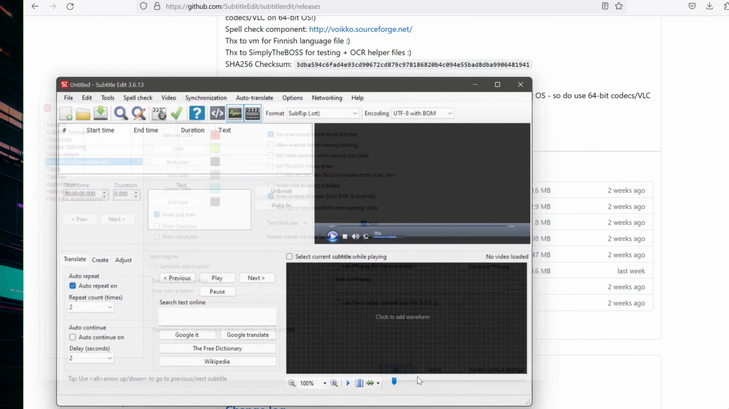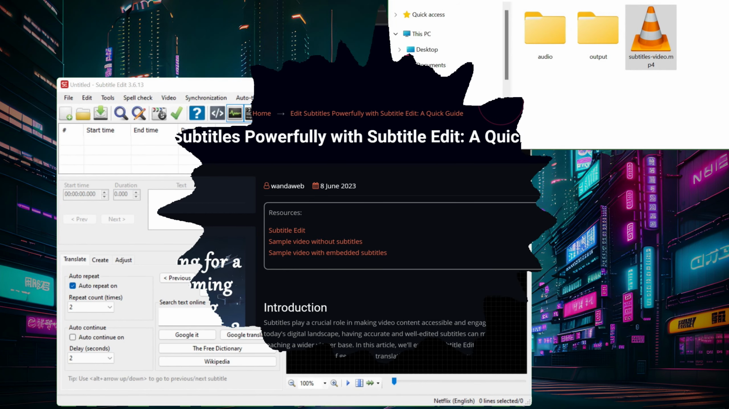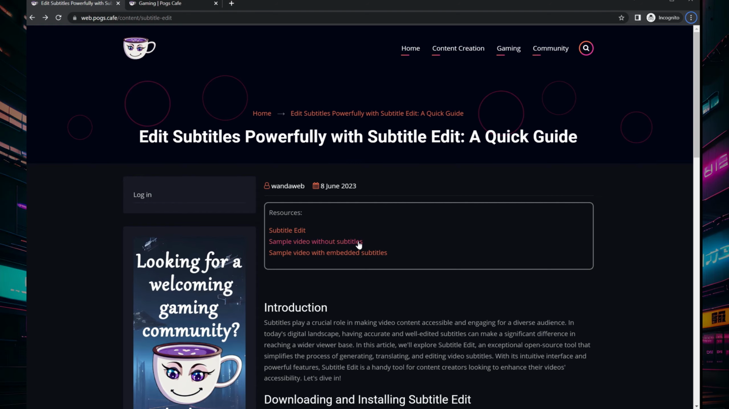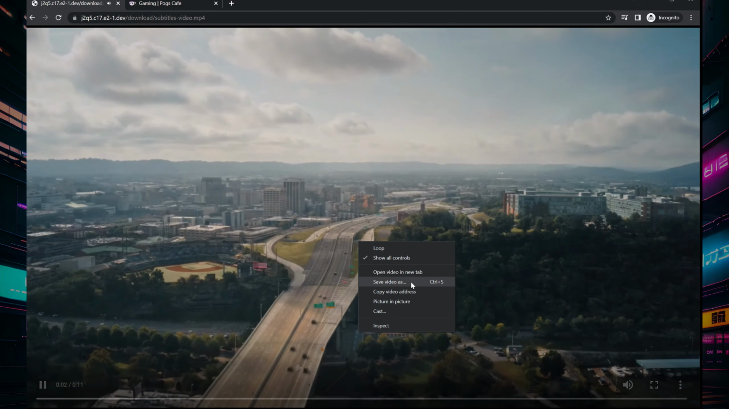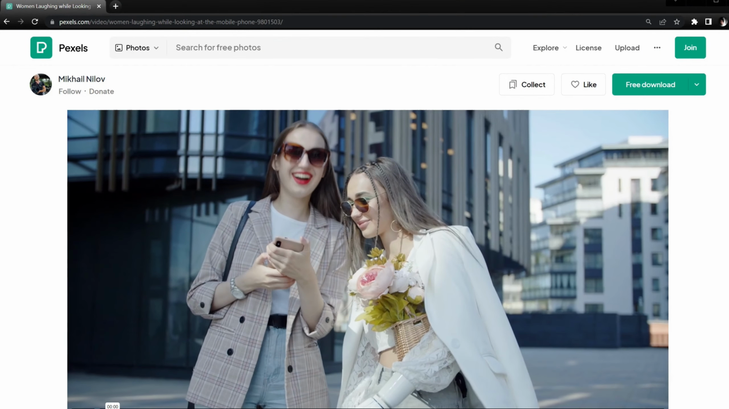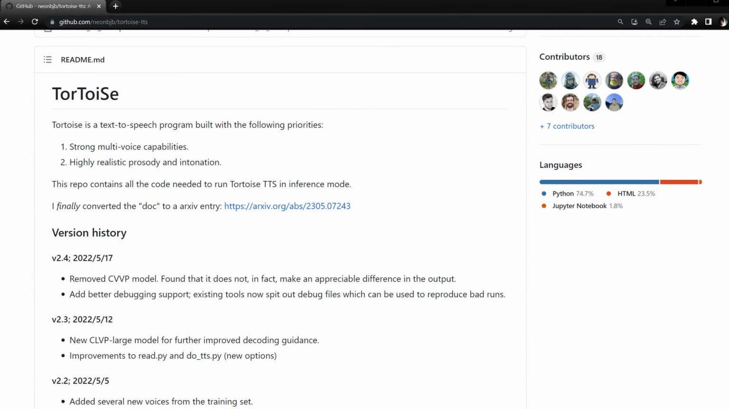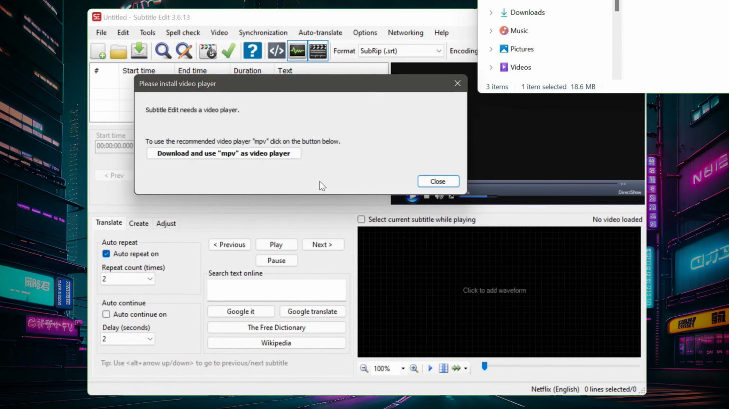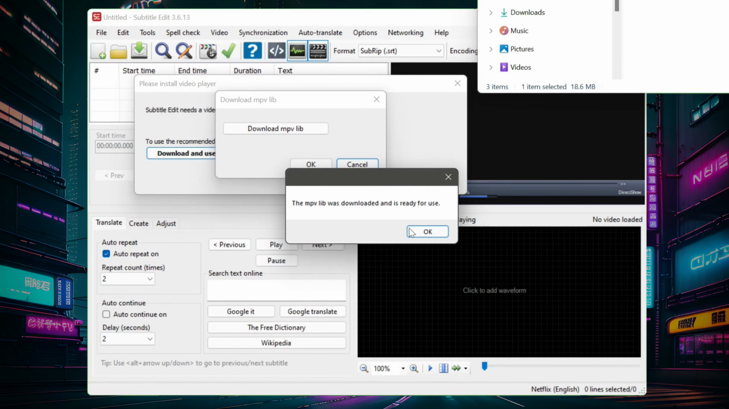To begin, open your file either by selecting Open from the menu or simply dragging and dropping it into the video area. If you don't have a video file with speech, don't worry. I've included a sample video in the blog article linked below. The videos are sourced from Pexels, also linked in the article, and the voice was generated using Tortoise TTS. I'll let Subtitle Edit download MPV Player to show the video.